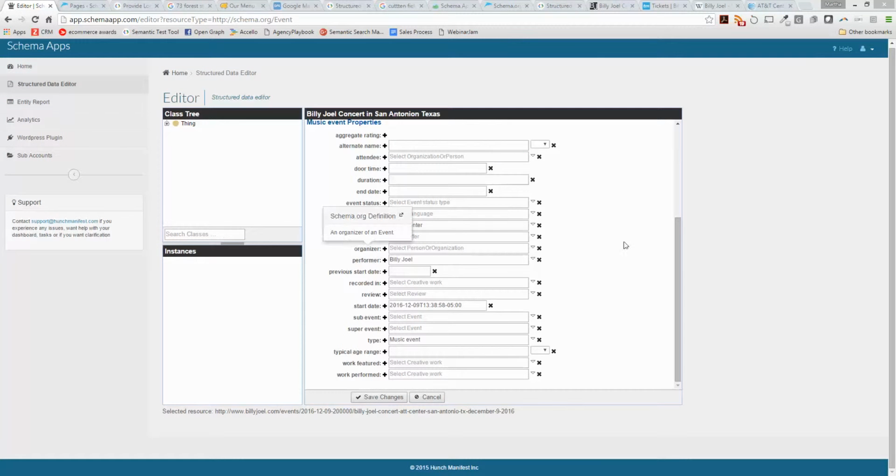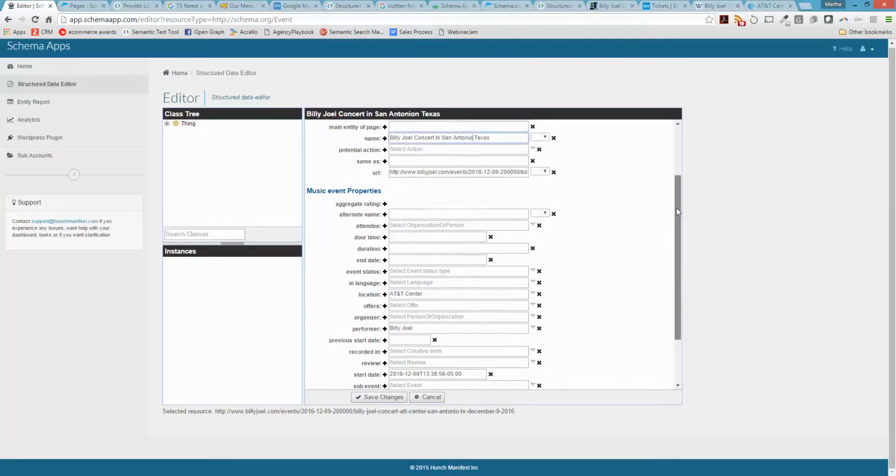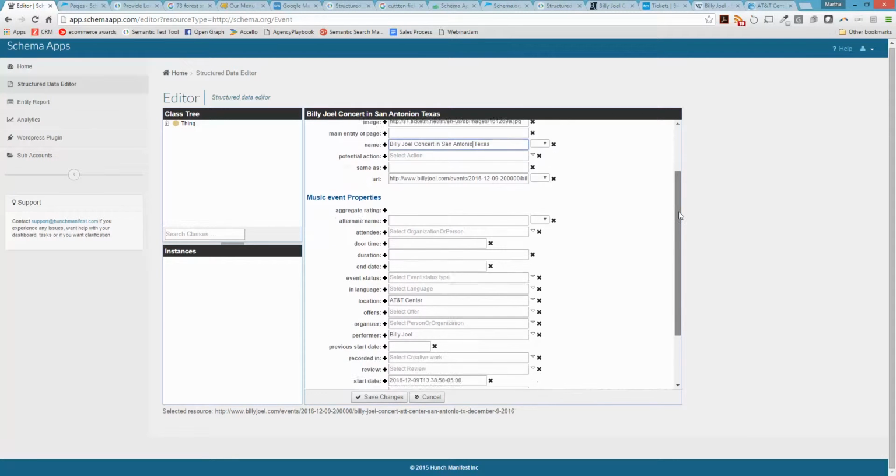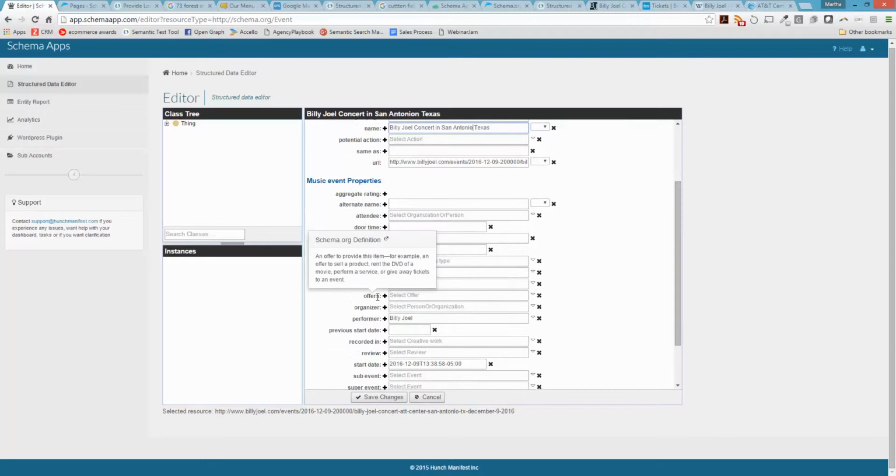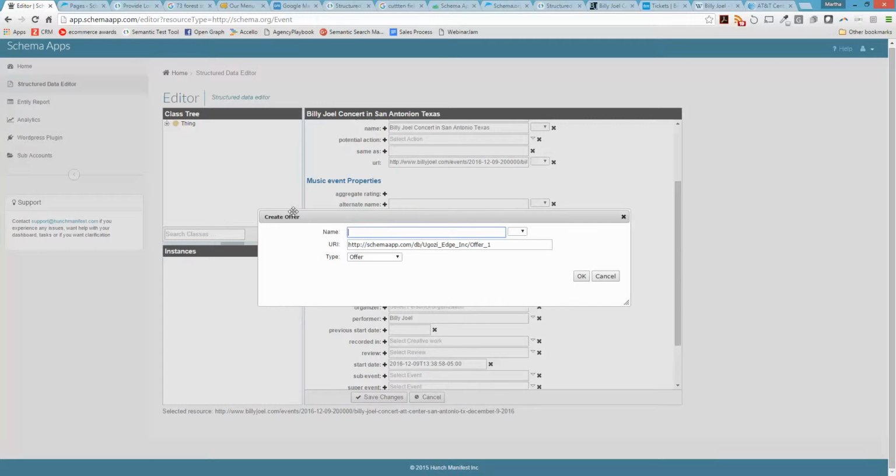Now what we want to do is add the offer. What is the offer? The offer is really calling out what the price of a ticket is. Under offer here, you can see an offer to provide this item, for example, an offer to sell a product, rent a DVD, a movie, perform a service, or give away tickets for an event. Again, we have to create an instance for the offer.